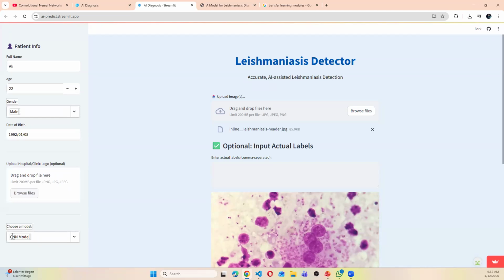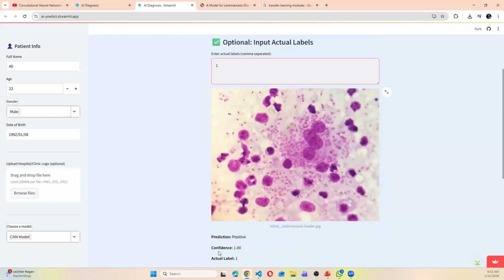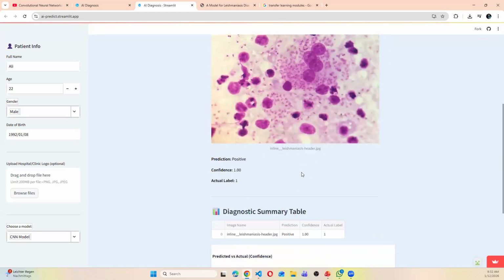And then I will use the CNN model. This portion is optional, whether you want to enter what you think it is, for example, maybe it's positive. Otherwise, it's up to me. But in here, this is how the computer will predict. We'll see. So here, the prediction is positive.